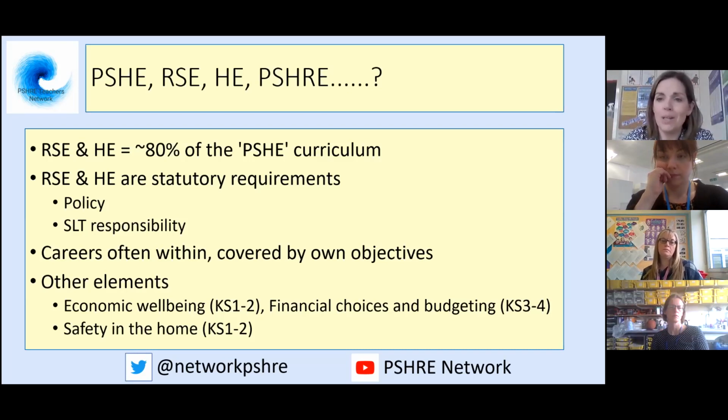The other 20% is made up of things like careers, which, with the Gatsby benchmarks, have their own statutory objectives that we need to meet. But there are other elements, for example economic well-being at Key Stage 1 and 2 and financial choices at Key Stage 3 and 4, that are not statutory. However, there are things in the statutory curriculum, such as looking at gambling and making sensible choices there, that are almost impossible to teach if you haven't taught a child what a good financial choice looks like. And things like safety in the home as well.